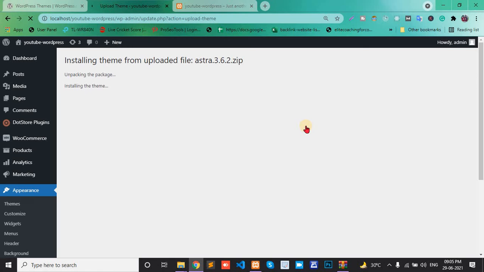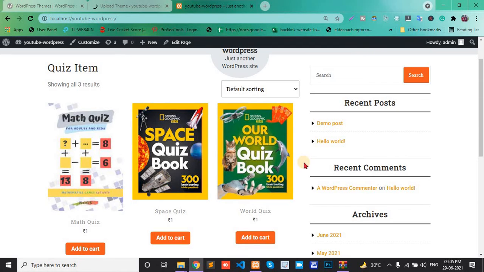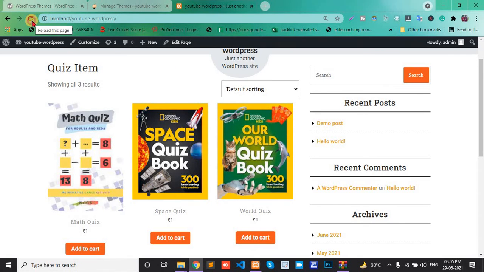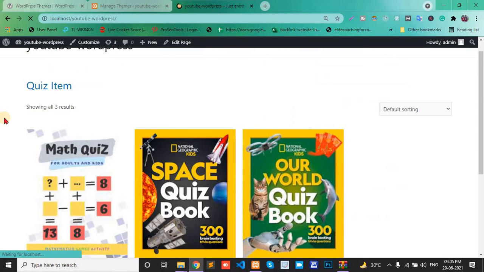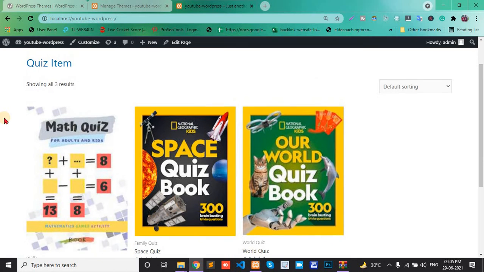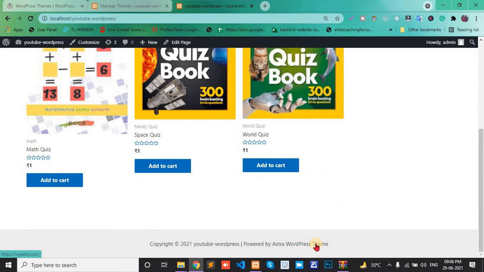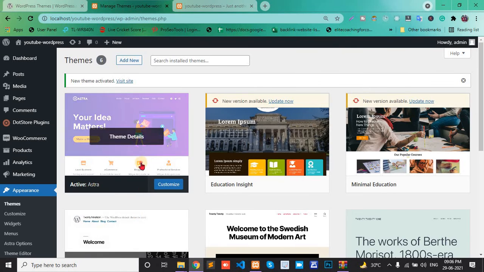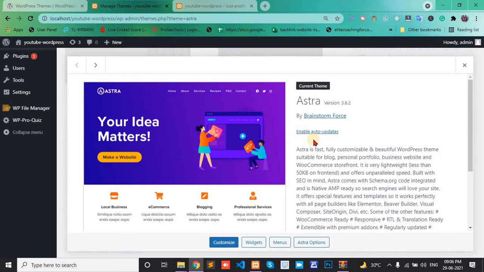Before activating, again we see our website, and now activate this new theme and again refresh my site. What will be changed? Yes, my theme will be changed now. Okay, here is the copyright option, and this theme is active now.